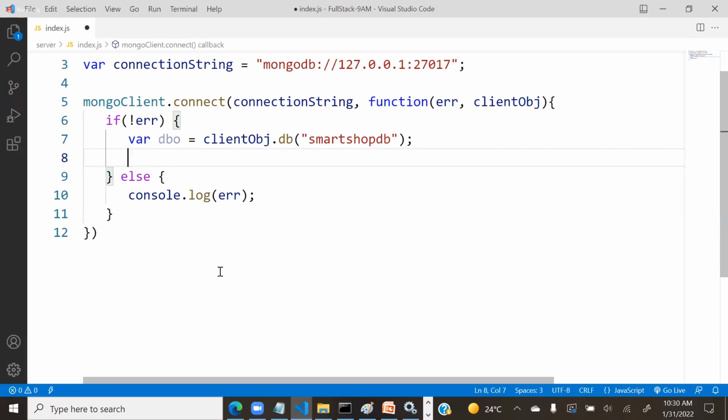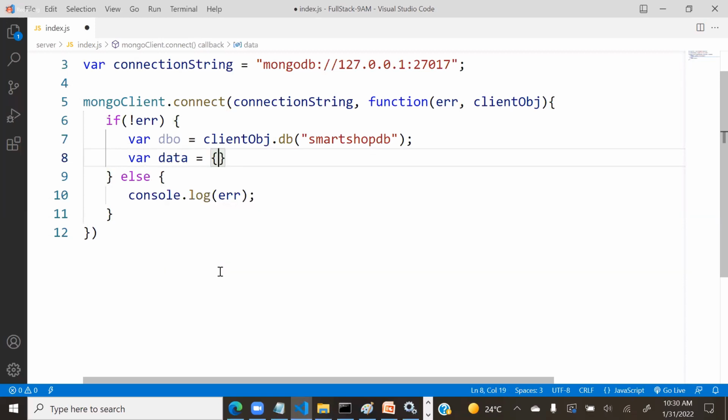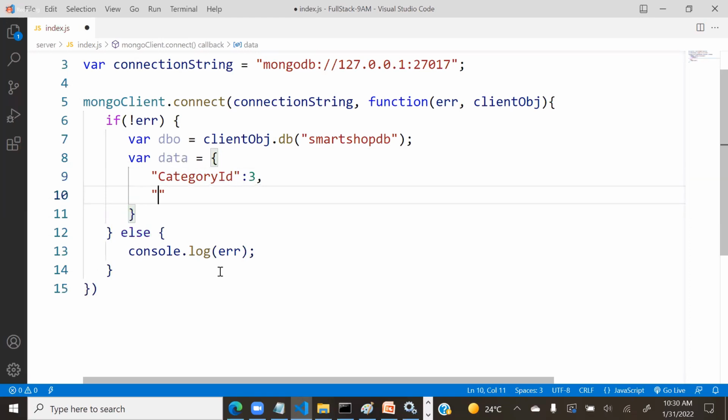So up to that, everything is the same, right? Here we want to insert some data into a table. What data do you want to insert? First, prepare the data. Data is an object which contains properties. One is category ID, which I will give as 3. Another one is category name, which I will give as fashion.